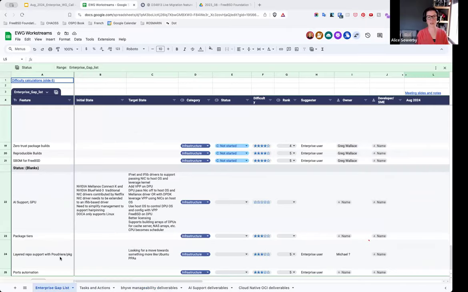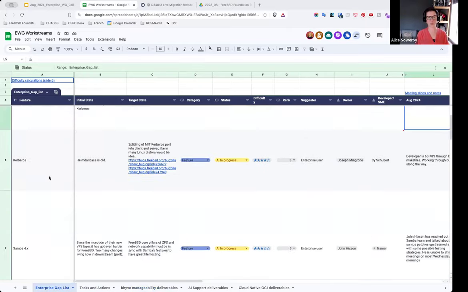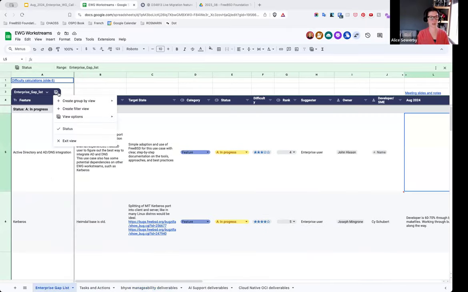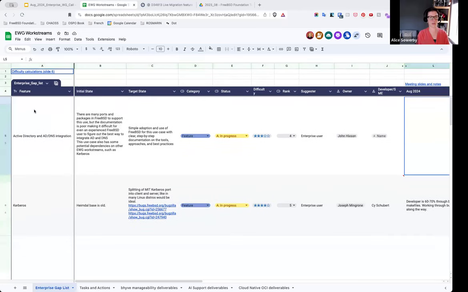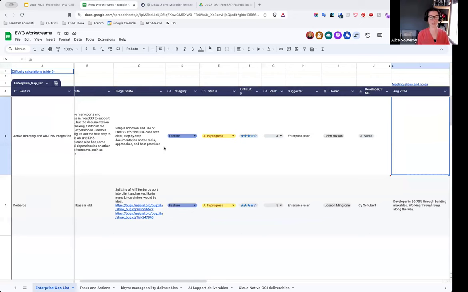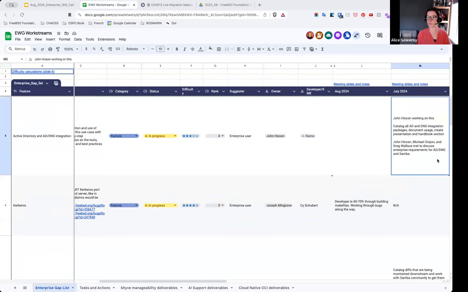All right, well, let's do this in some kind of an order. I'm just going to get rid of the filter view, and we'll take it from the top. So we want to go to August. I know that John's not here and he hasn't provided me with an update. Is anyone else aware of an update for Active Directory DNS?